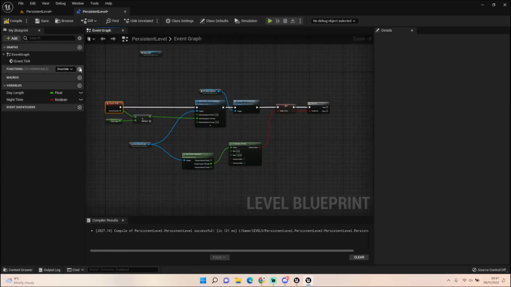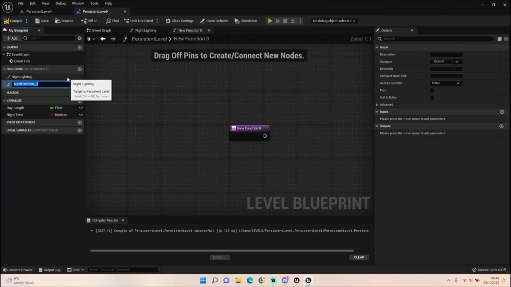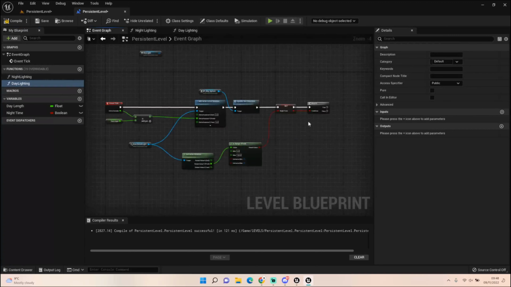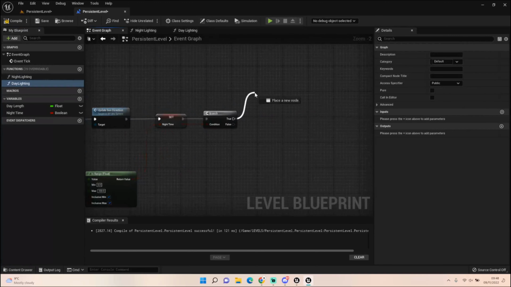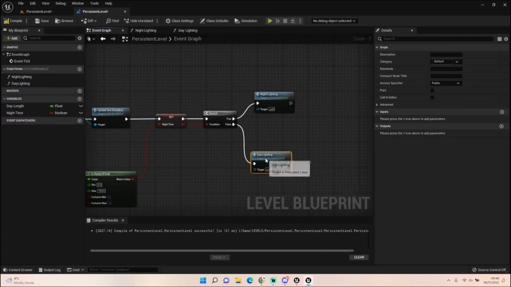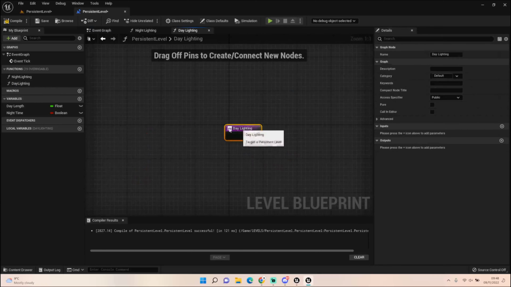We need to set up two new functions. Call one night lighting, and the other one day lighting. In the event graph, we then want to pull off and get night lighting, and if it's false, we want to get day lighting. So let's open up the day lighting first. Drag this over to get some space.